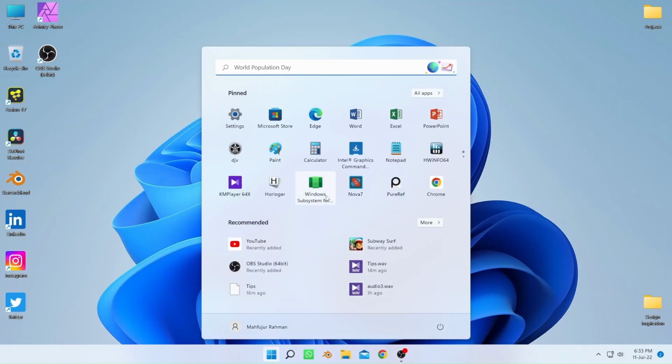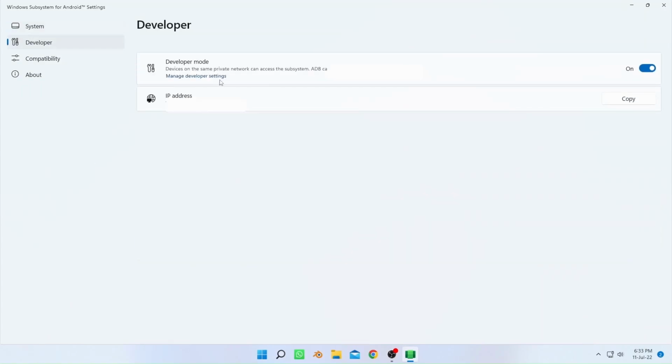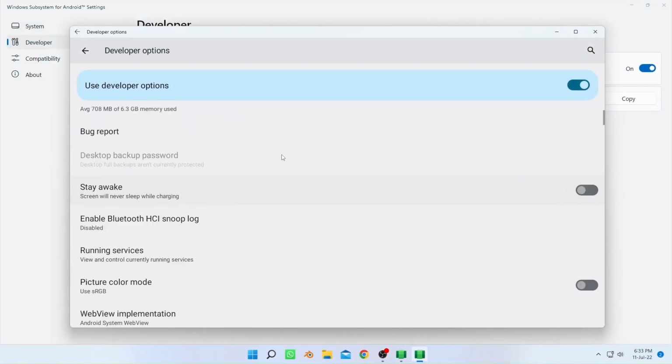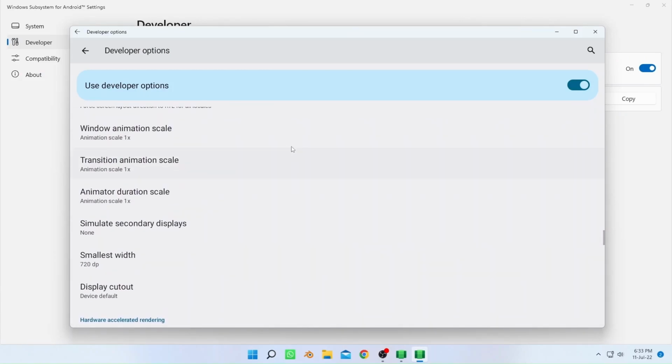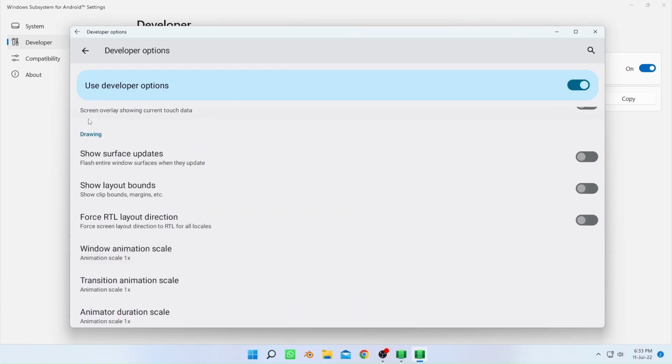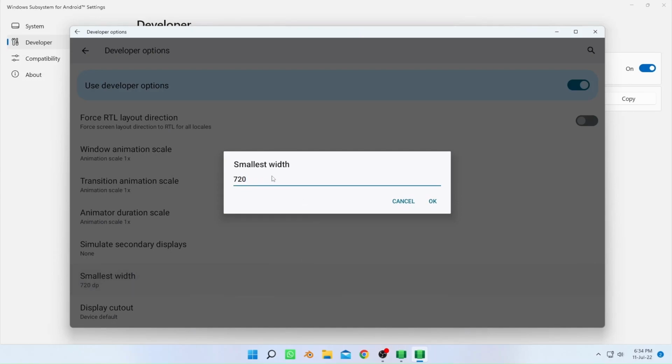6. To adjust the display or text size permanently, as of now, you need to open the Windows Subsystem for Android, go to the Developer tab and click on Manage Developer Settings. Scroll the list and find Smallest Width under the Drawing section. Click on the Smallest Width DP and change it. Increasing the value will make everything smaller and decreasing the value will make everything bigger.